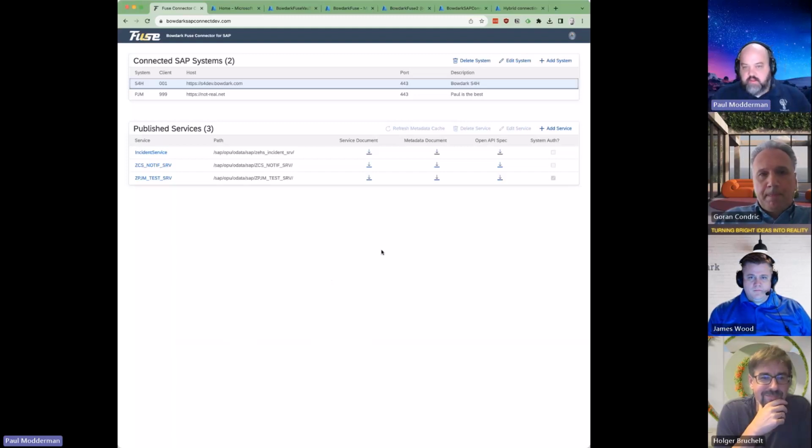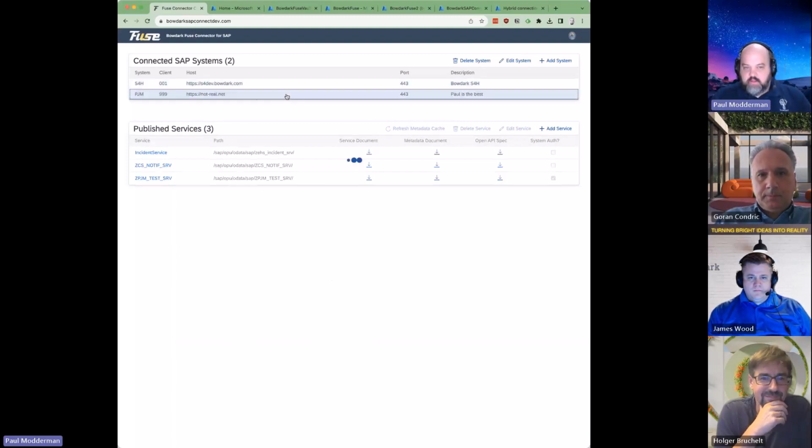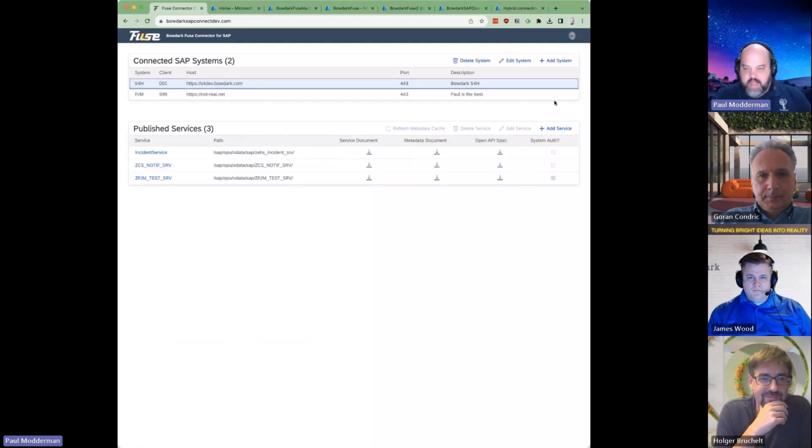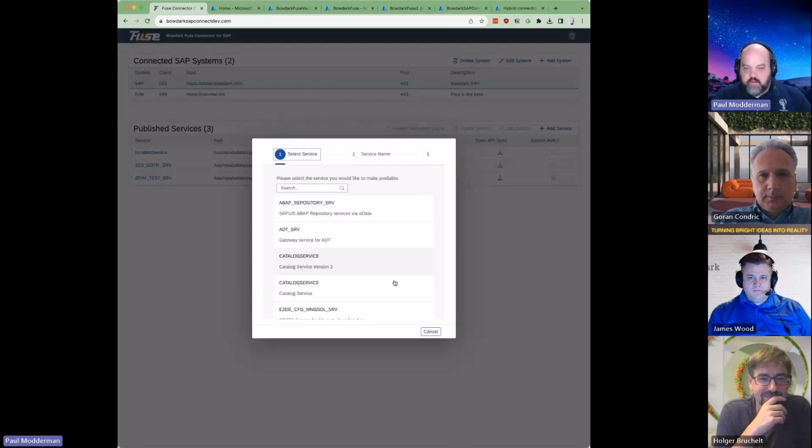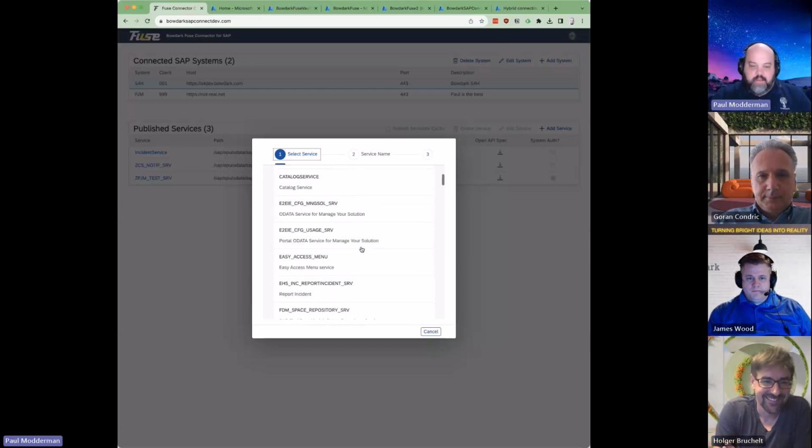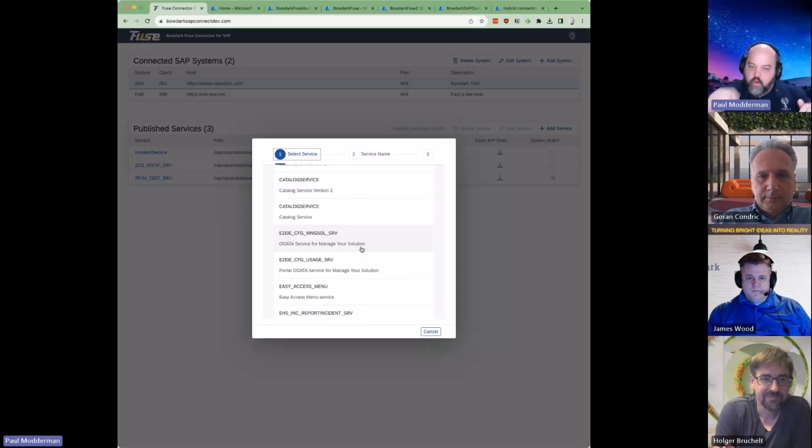So that's one piece. And then you can bounce around and add other OData services. If I click add service here, it'll go out and read the catalog of my SAP system, and then I can just scroll through and pick. Out of the box, you all know there are some OData services that you don't really care about for your end users, right? So we decided to make it very selective. Only what you choose here gets exposed back out to Dataverse.